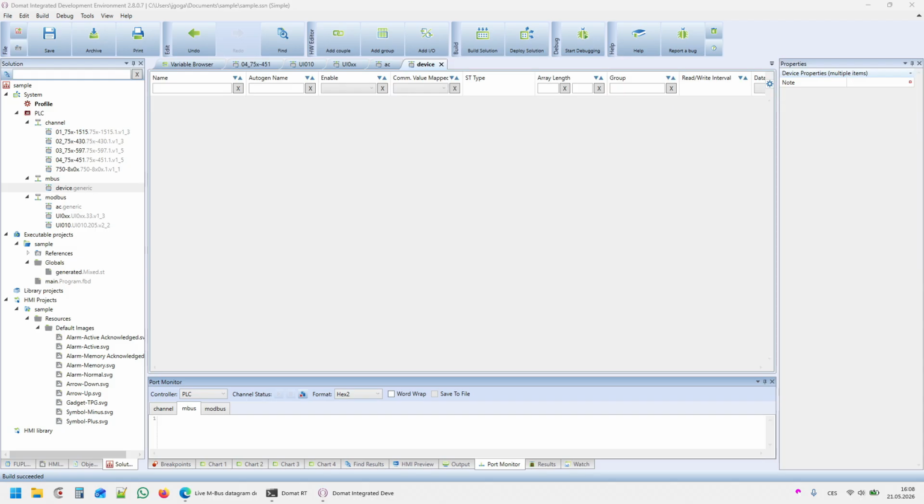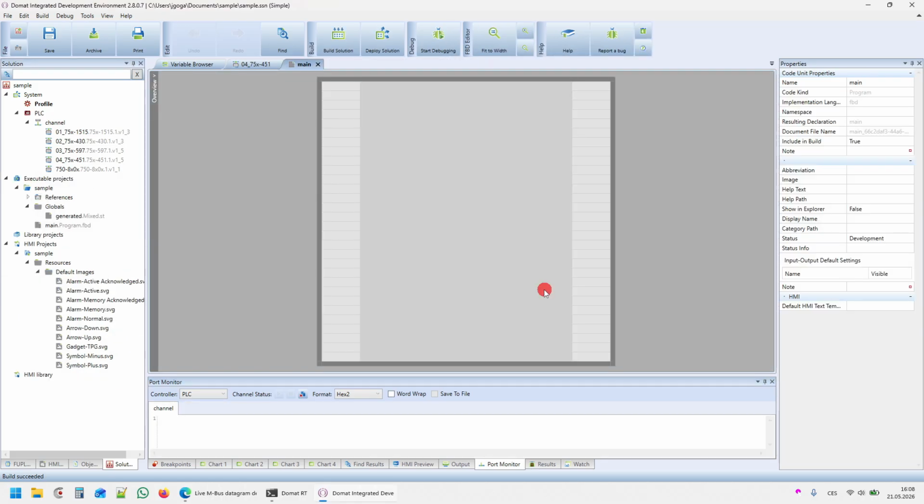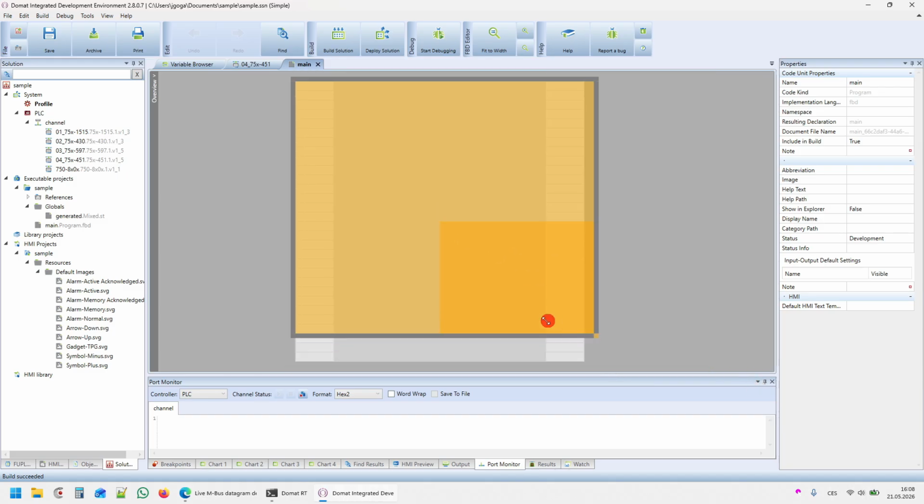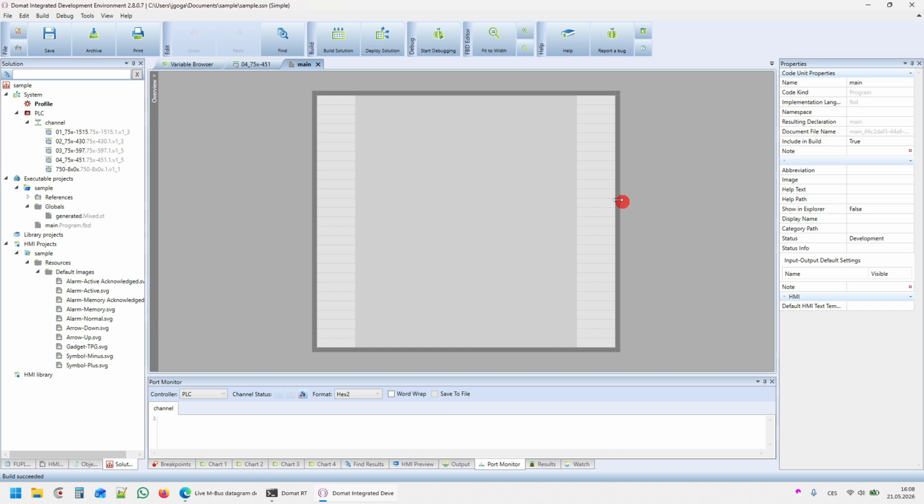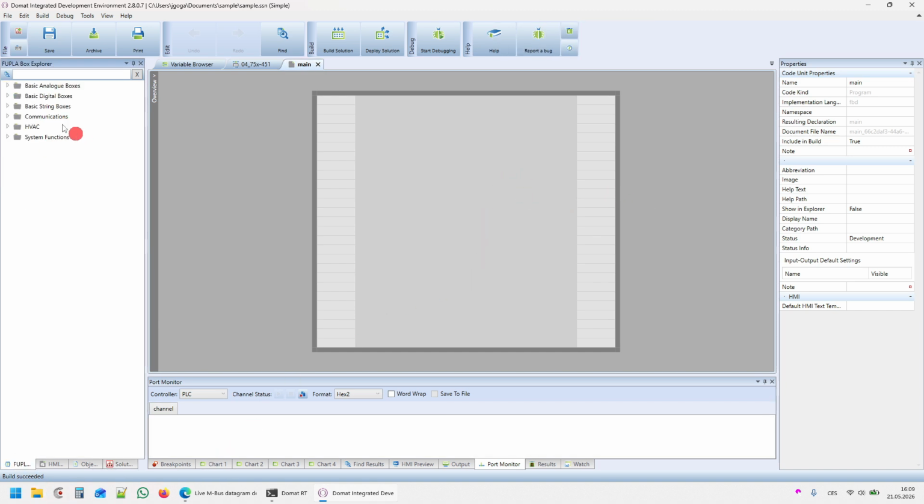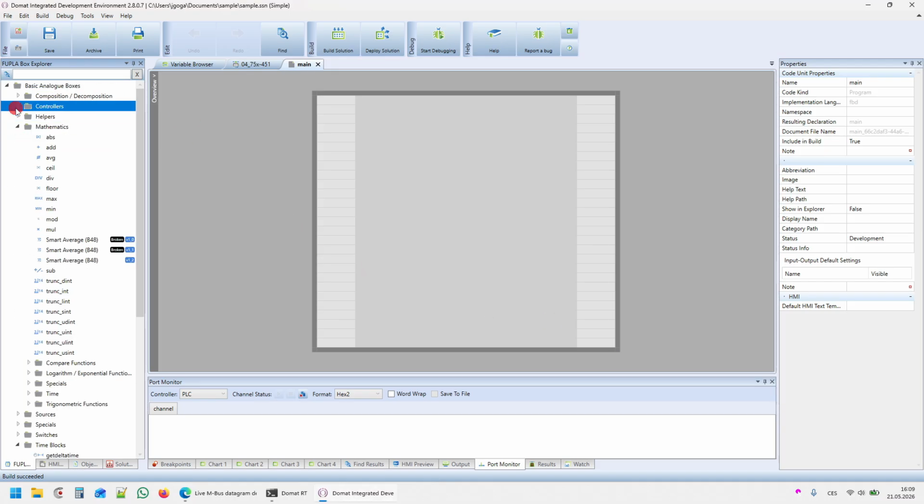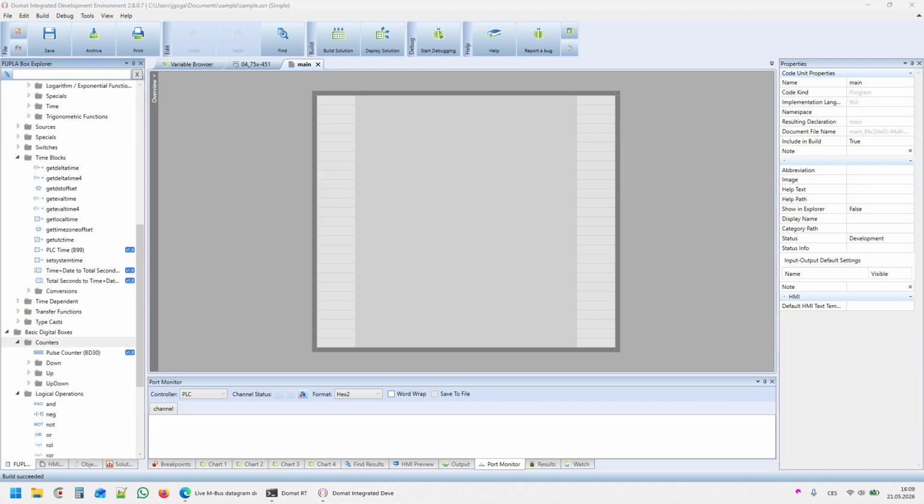Now we will create a basic program. I will open main. I can see the columns on the edges where I can add variables, whether existing or newly created. The canvas size can be adjusted. First, we will try to control some outputs. So I will switch to FUPLA, Box Explorer. Here is the library of basic blocks. As you can see, there are blocks for analog, digital, and logical operations.